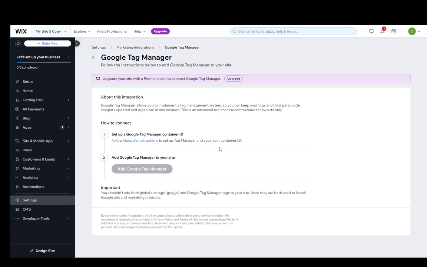Now, what you're going to want to do is get a container ID or a code from Google Tag Manager, and what you're going to want to do once you set everything up is go to your Tag Manager dashboard or to your accounts page, and you're going to want to copy the code from there. You'll find it over there, as I mentioned, either on the accounts page or on the dashboard, pretty much it doesn't matter.